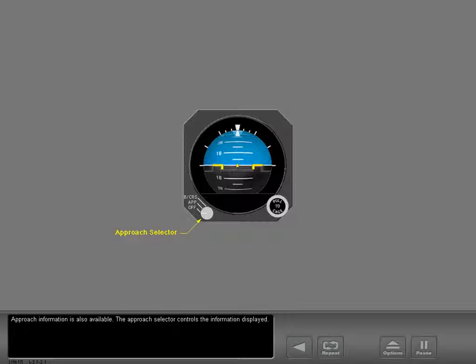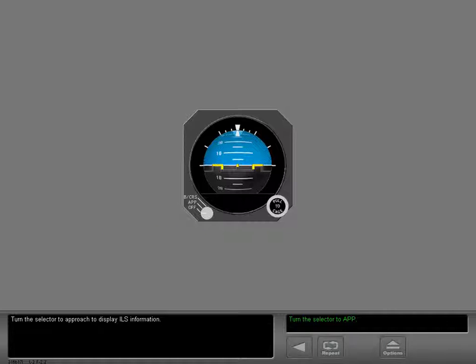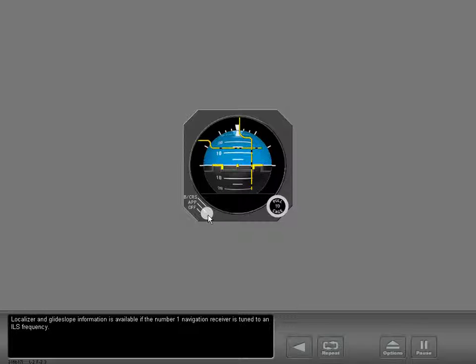Approach information is also available. The approach selector controls the information displayed. Turn the selector to approach to display ILS information. Localizer and glide slope information is available if the number 1 navigation receiver is tuned to an ILS frequency.